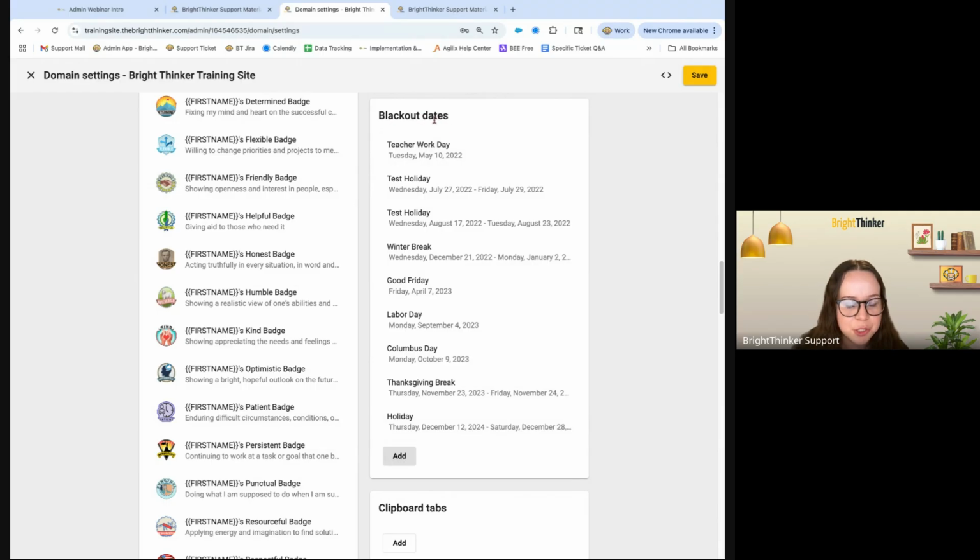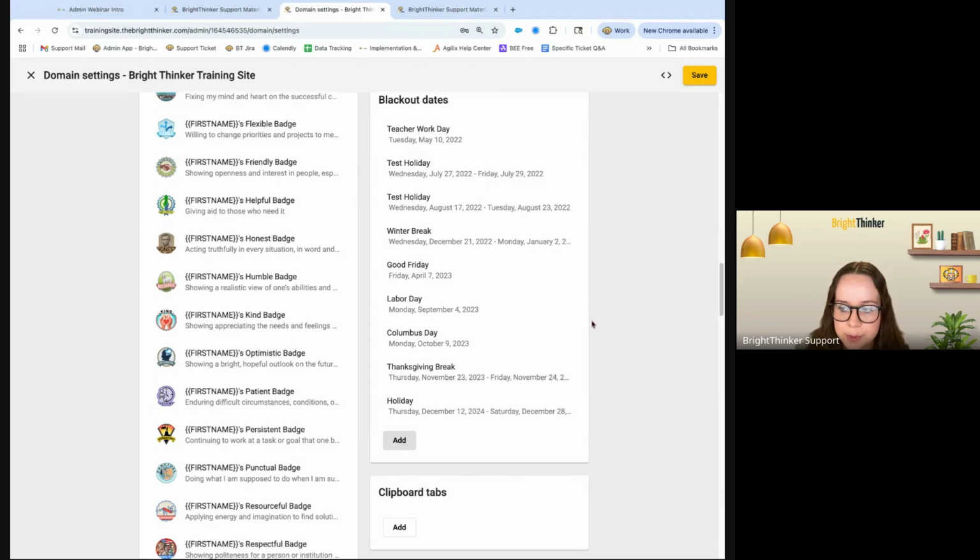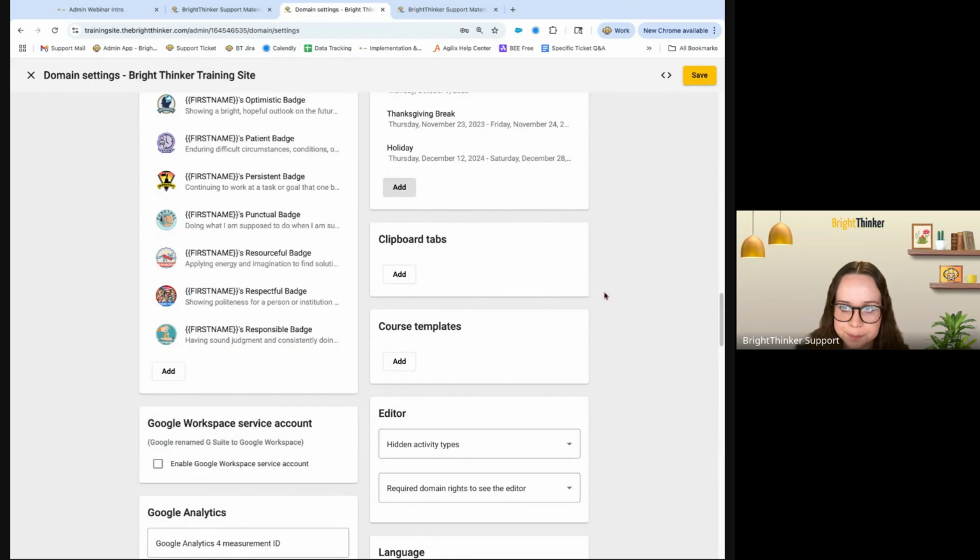It's really important to make sure to add in the blackout dates at the beginning of the school year, or else the pacing will adjust for the students mid-year. So I recommend adding those blackout dates as soon as you're able to before students gain access.